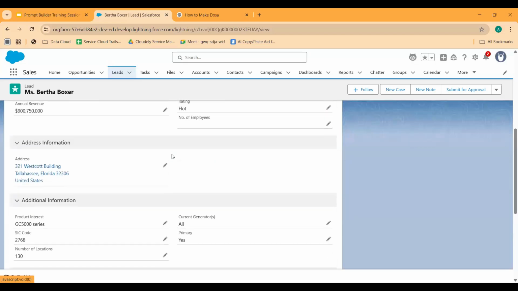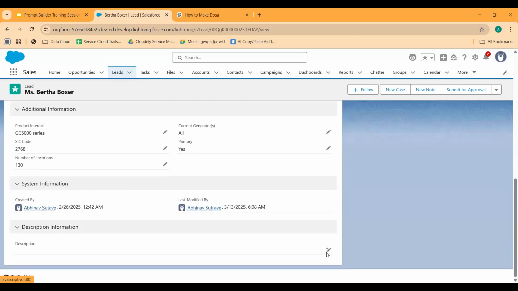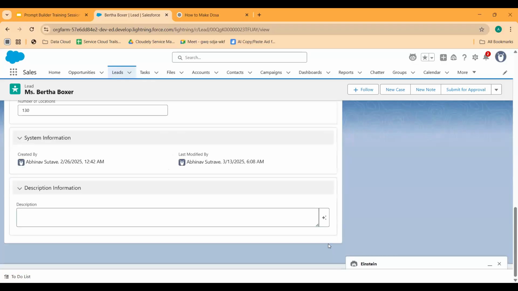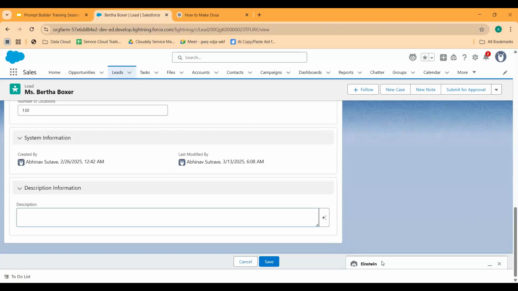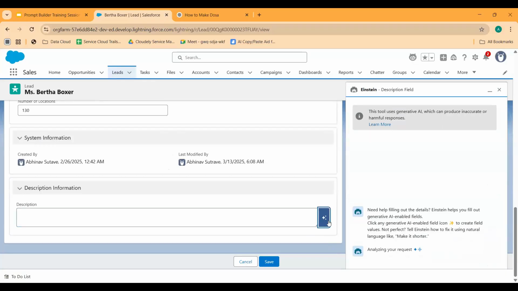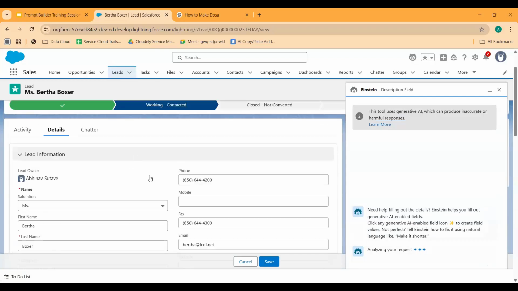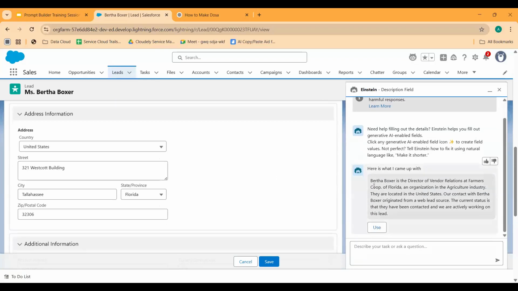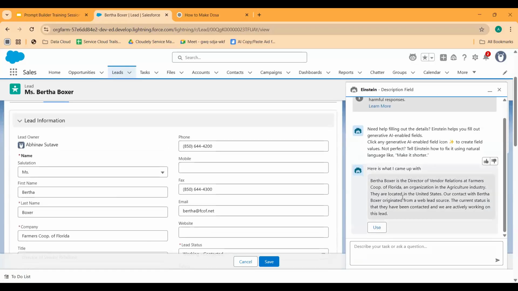I will scroll down. I have a button here. We can call it a magic button or an Einstein button. If I click here, it is going to generate a whole summary of this lead. You can see I can quickly read about this particular lead at a glance.